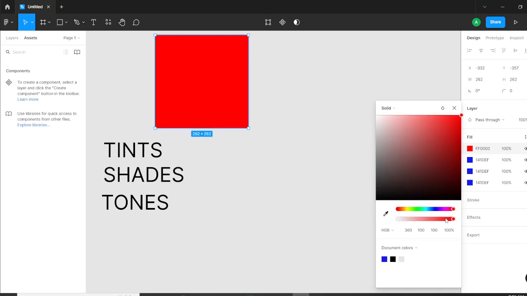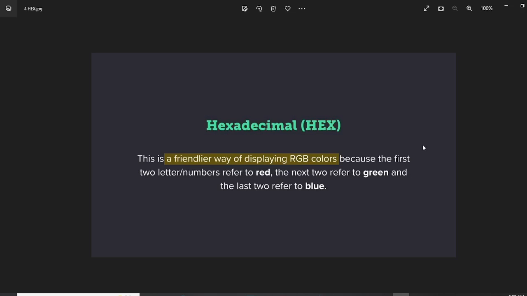I hope you understand. So far I've explained the types of colors we have, which are primary, secondary, and tertiary colors. I talked about the color models, which are RGB, CMYK, and some other ones. I talked about some color terminologies like hue, saturation, and brightness. Now the next color terminology I want to talk about is hex, which is hexadecimal.